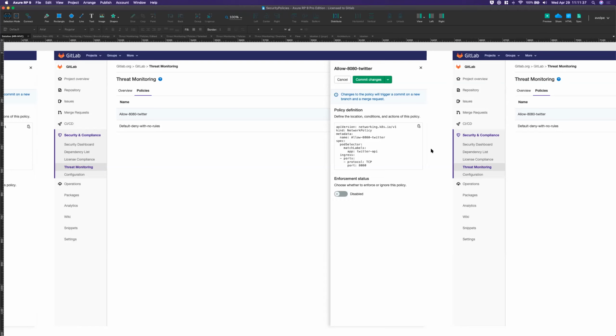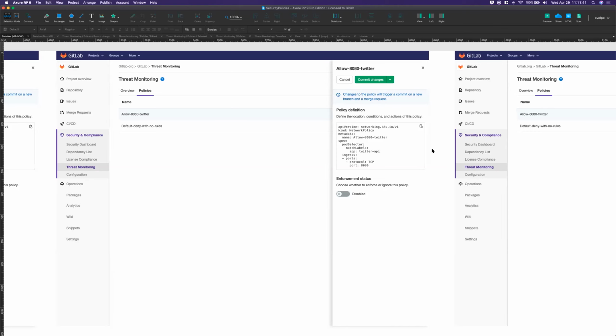Right. So remember, I mentioned we're leaving out a lot of stuff right now. Right now, this is purely a view of the policy, and that's it. View and enable and disable, but not edit. Correct. You can't edit. You can't delete. You can't create a new policy.